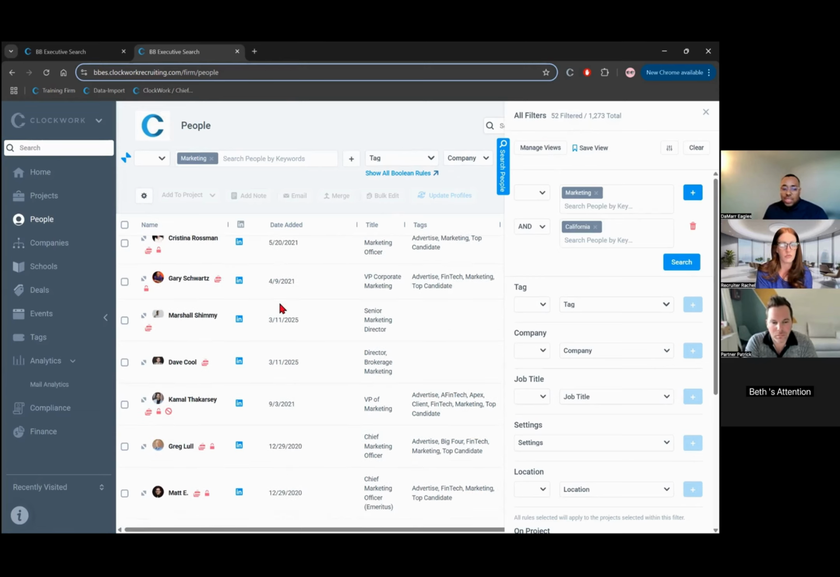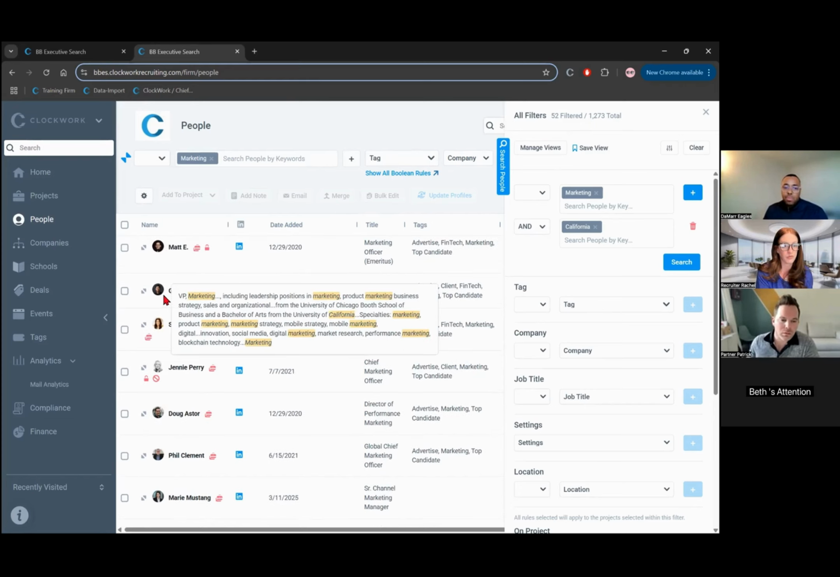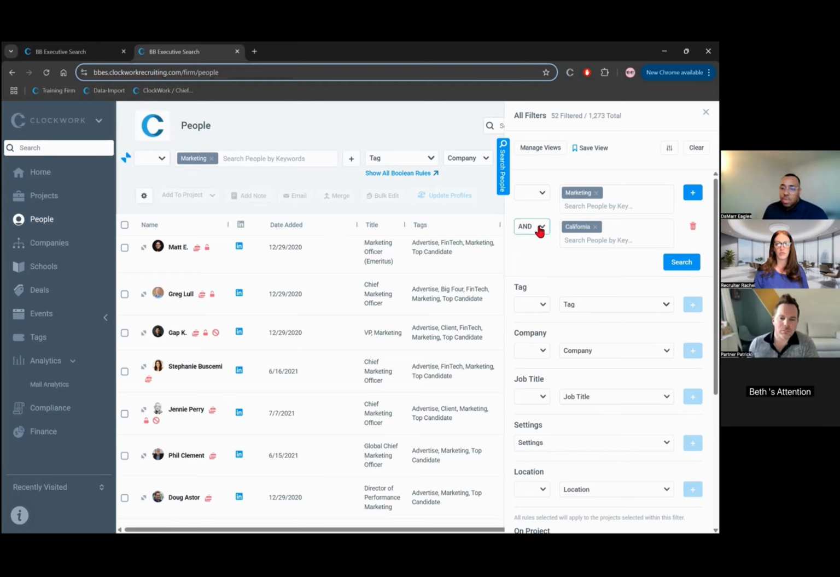And so I like to use this example here because when I hover over Gap K, I can get multiple marketings in here, but the only California is University of California. So it's a great reminder that it's looking through all areas within their record to find these keywords. With the Boolean as well, again, if we want to get more and more precise, we can keep dropping those ands there. You can also use an or here, and you can also use not.